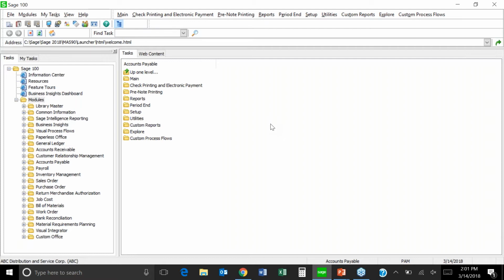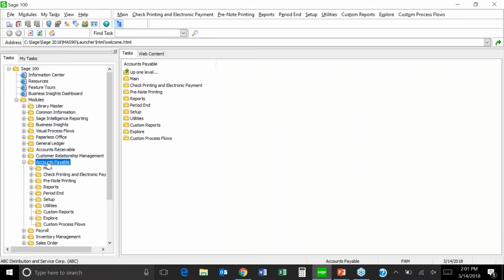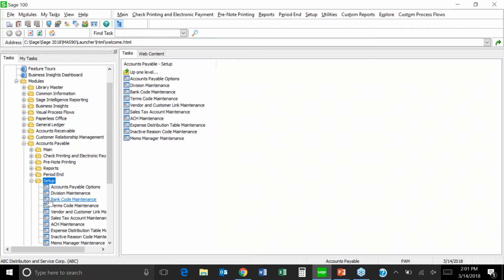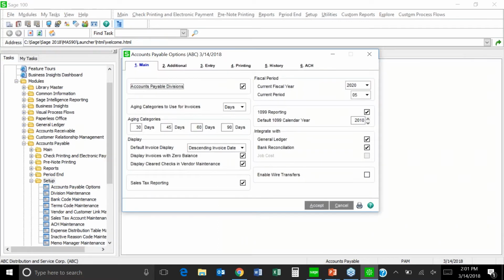So to get started, we're going to go to our accounts payable module, and I'm going to start in the setup and cover a few things and point out some items in the accounts payable options. The options that you have in accounts payable are unique to each company code, so you can have the setups and the various settings different on a company by company basis. What we're going to look at first in the accounts payable options under the main tab is the aging categories.